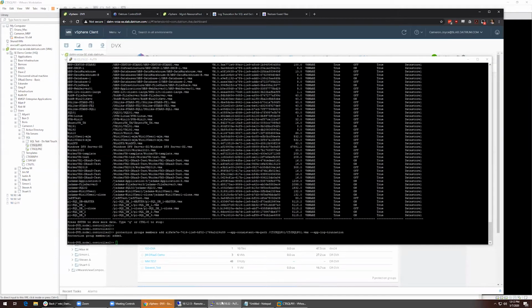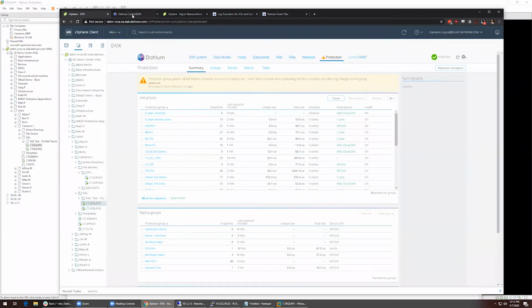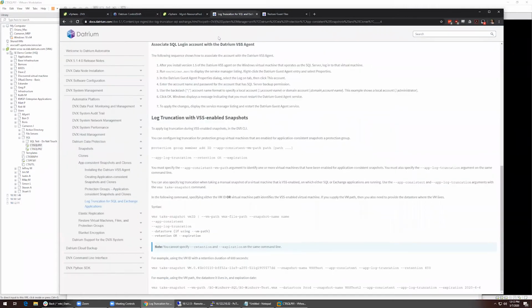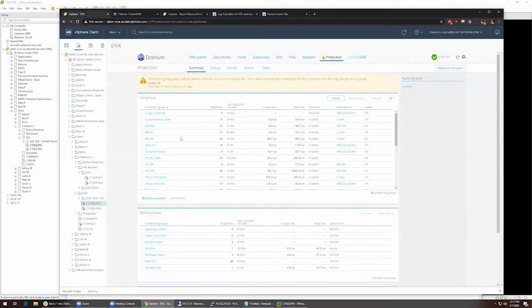The Exchange process is very similar, and again, we have steps for how to do Exchange. I just don't have an Exchange server built, so I can't show you that right now. But if you are still running Exchange on premise, it's a very, very similar process to enable the log truncation snaps for that.